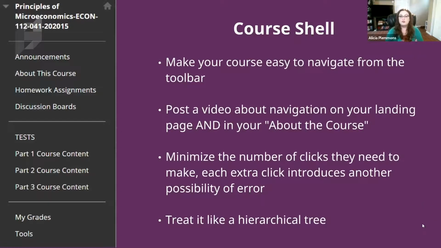And if you do develop this video, you need to have it in 2 different places because not all students navigate the same. One needs to be on your landing page. So when they first get into your class, they're going to go to probably the announcements or whatever the landing page looks like. Make sure it's there in a prominent location for the first few weeks of class. You also need to have it so that they can reference it anytime in your About the Course section.